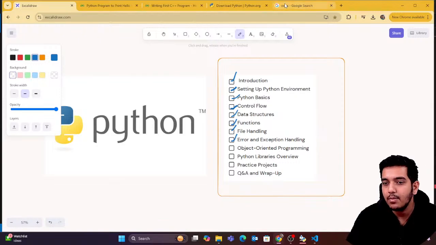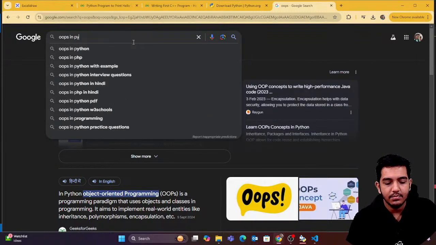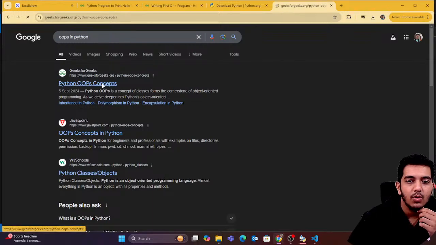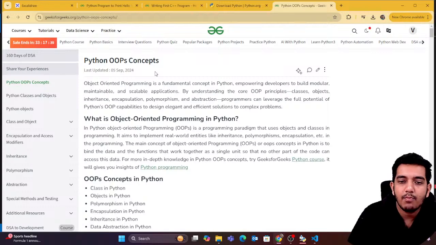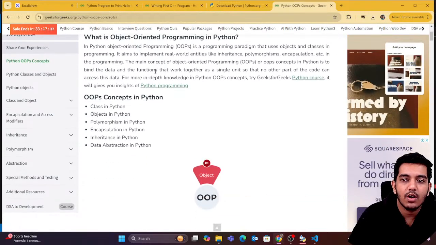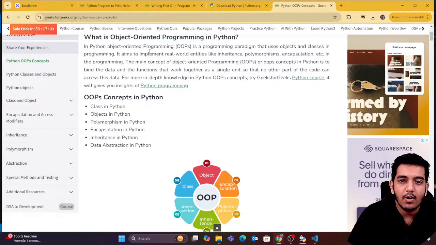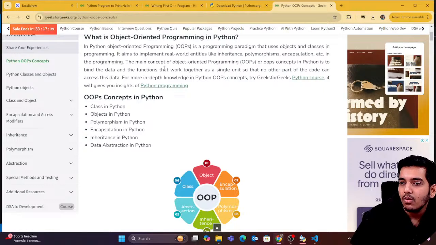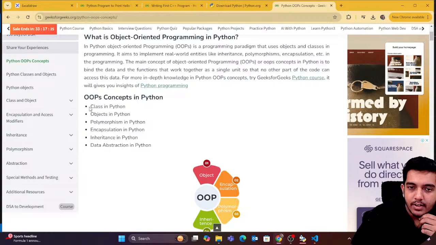Then we are going to talk about object oriented programming, very important. If you want to read more about OOPS in Python very properly, you can read this GFG article on the Python OOPS concept. What is object oriented programming? It's a paradigm that uses objects and classes in Python programming. It's a big concept, so we cannot cover this right now because it's going to take a lot of time. But this is something which you learn in Python and in other languages also.